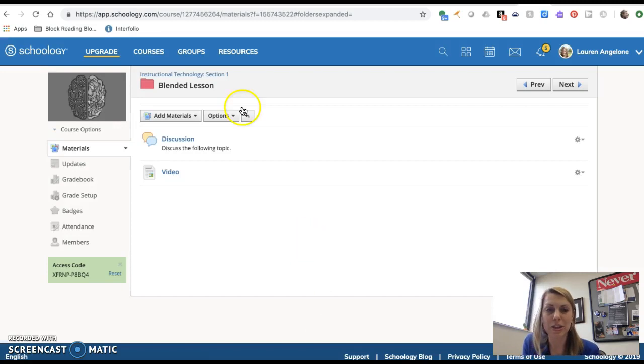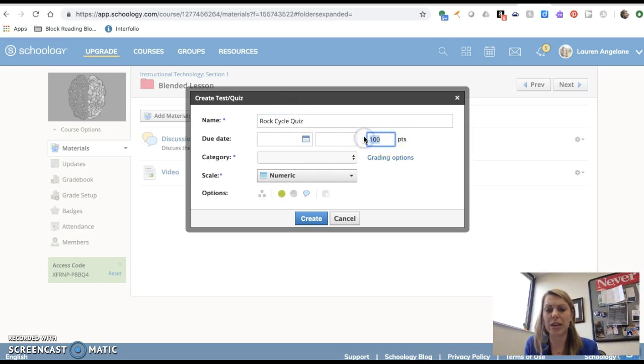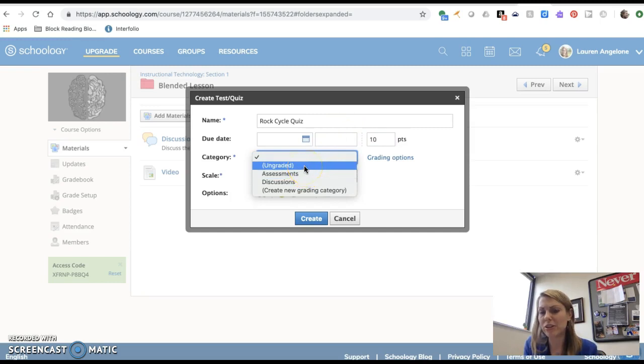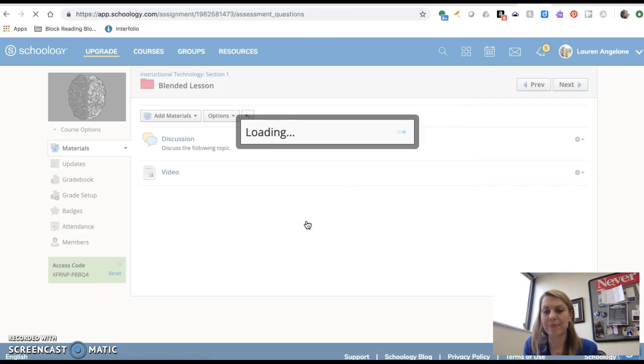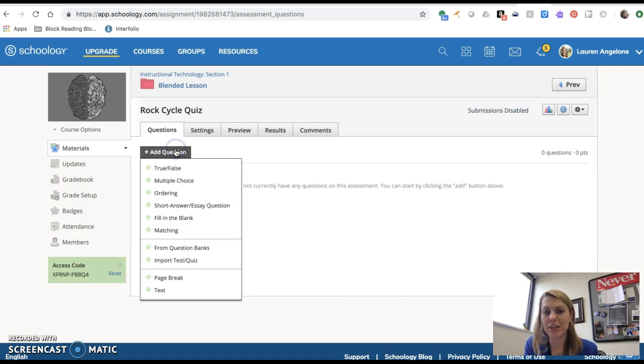And the final one I want to kind of show you in more detail is the test or the quiz. So here you can say rock cycle quiz. You don't have to give it a due date. Just make it worth 10 points. You have to give it a category. You'll just have ungraded, so you can just go ahead and put ungraded. And click create. So now you see that you can add questions, and you can add all different types of questions. True, false, multiple choice, ordering, short answer.